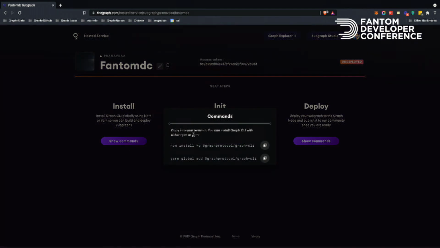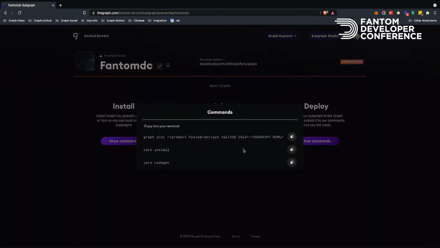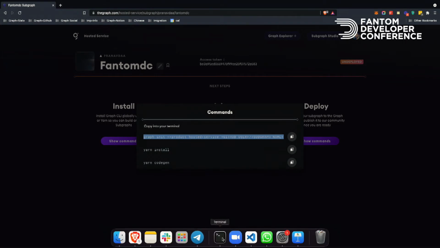So this is the Graph CLI. Install it in your CLI command. If you want to do it globally, you'll also require it globally for graph init and graph codegen. Once you have that done, the second thing is to initialize a subgraph very, very quick.